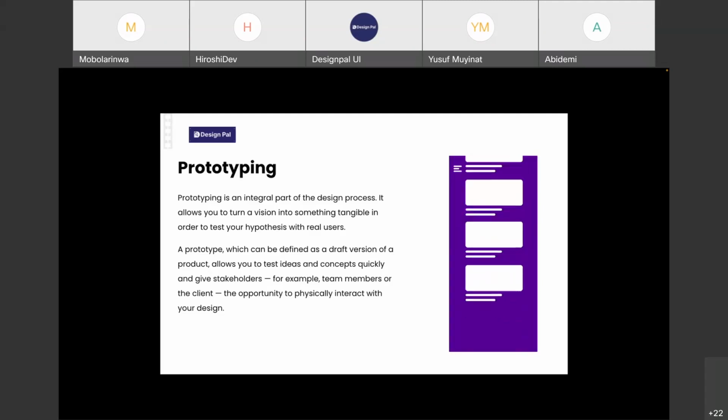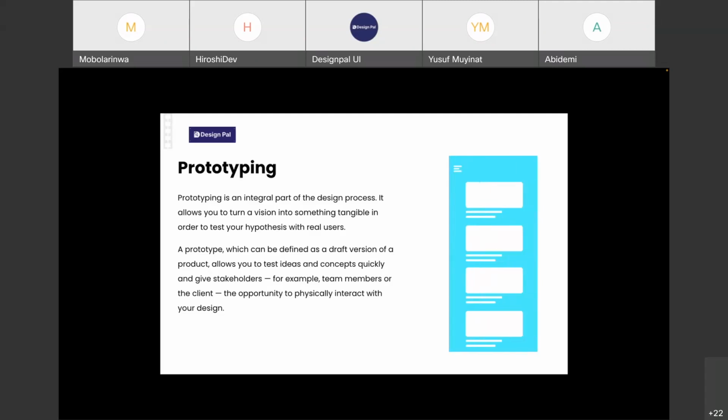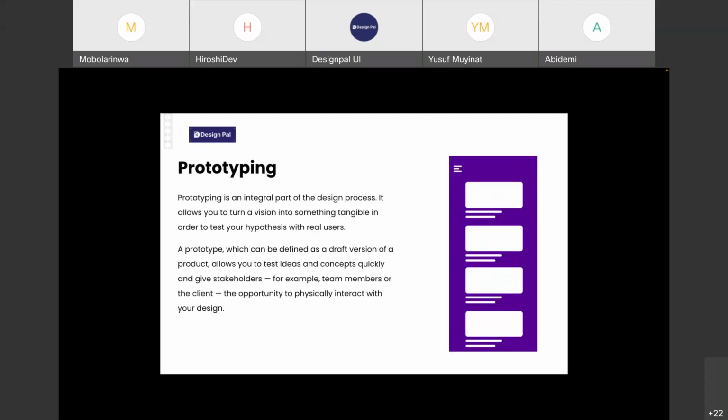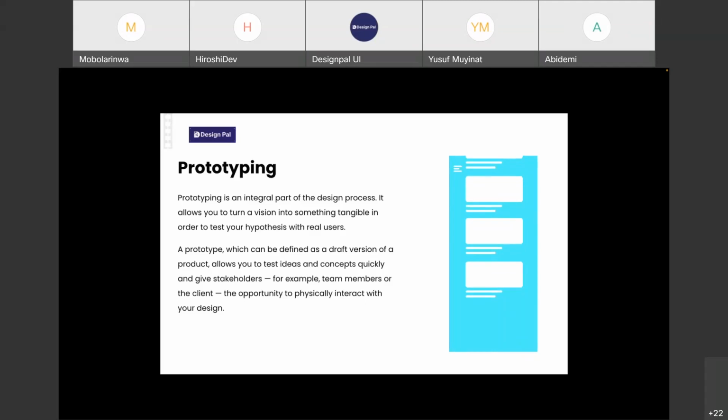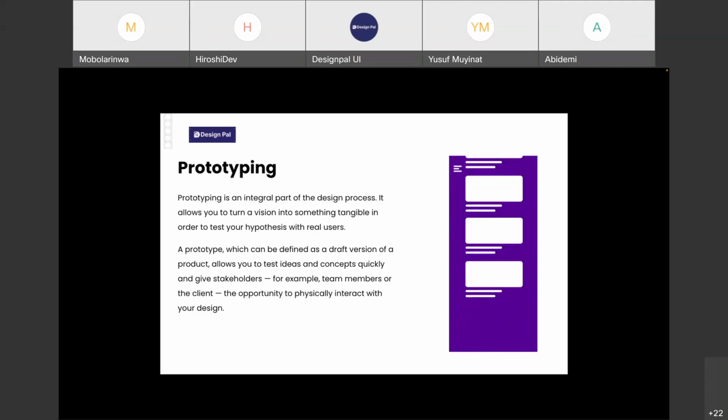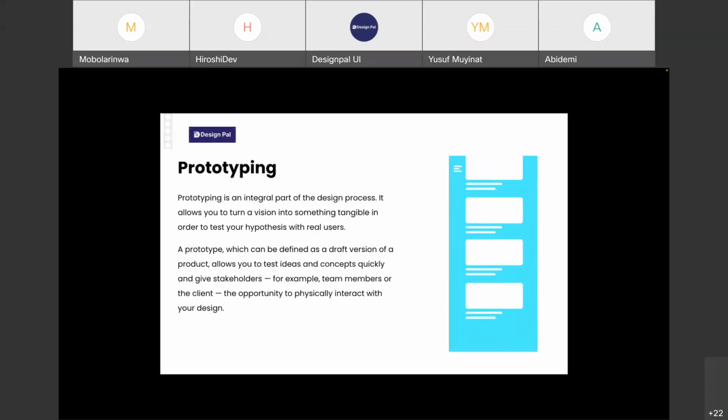So another benefit is prototyping can also be used effectively to uncover edge cases and help avoid issues later in the process, saving you a lot of time and stress, basically. So when you've done your prototype, you're able to see different edge cases that you might have missed.